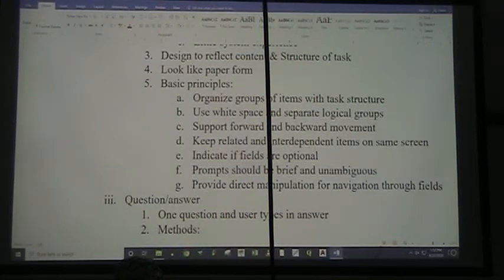Use the white space on the forms and separate those logical groups, right? So maybe put a little box around a group and say demographic information or personal information. Then around the next group, and so on. Support forward and backward movement. You may only realize that you have answered a question incorrectly later down the line after you have answered some other questions.